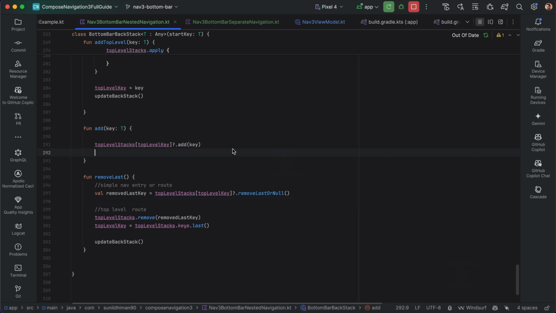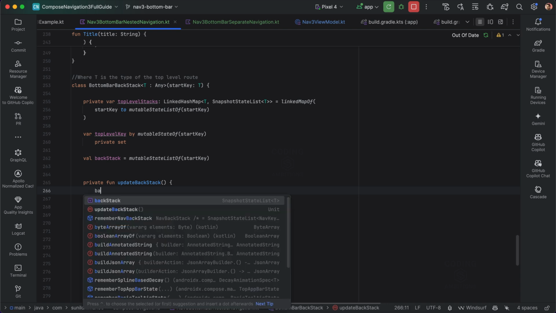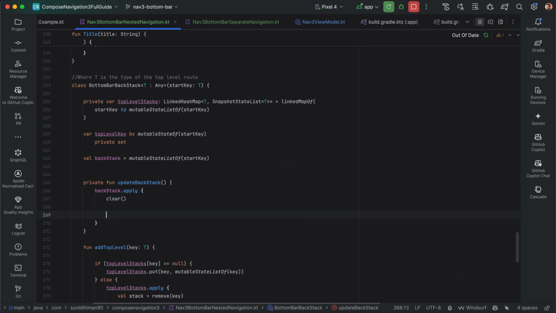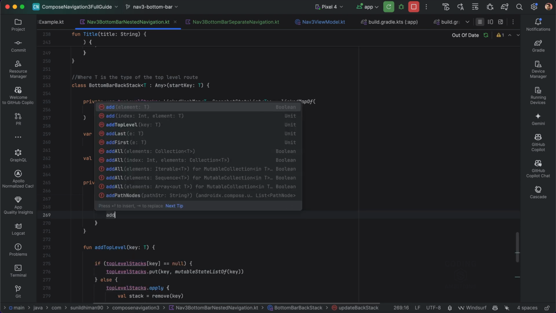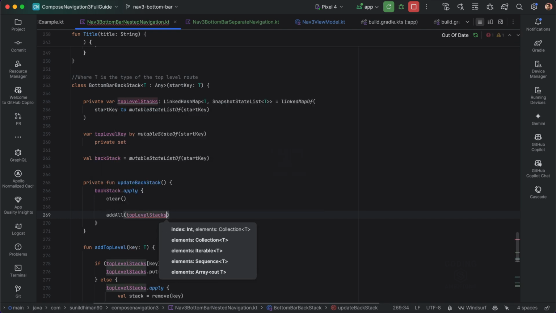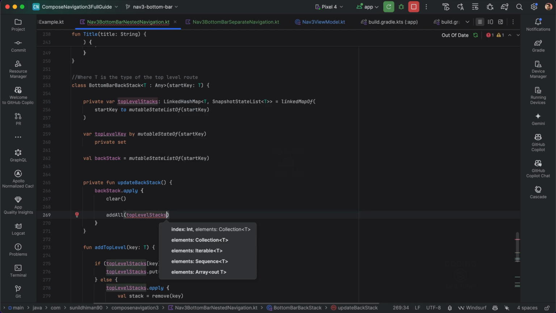And after this, what we are doing everywhere is update backstack. Now let's come to the update backstack, what it's doing. So here what we'll be doing is basically we will be just removing all the entries. We will be clearing it to maintain the consistency. Okay, and then we will be adding all. What all? From the top level stacks, and we will be using the flat map here basically.